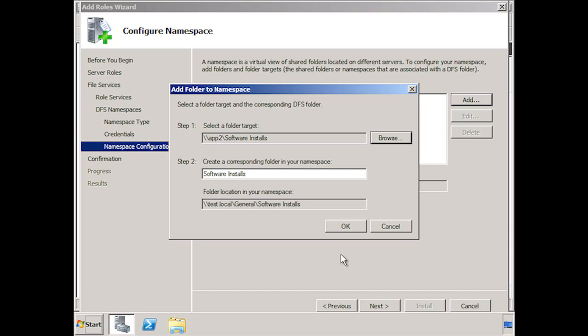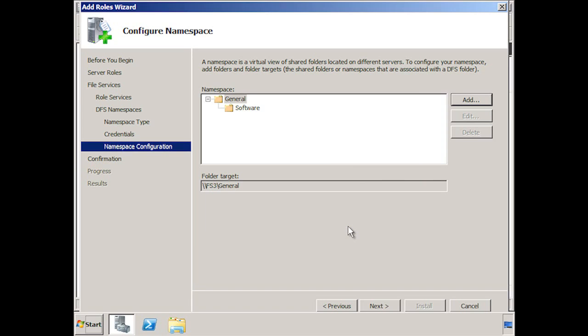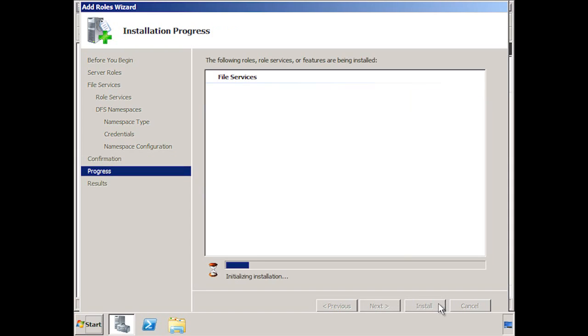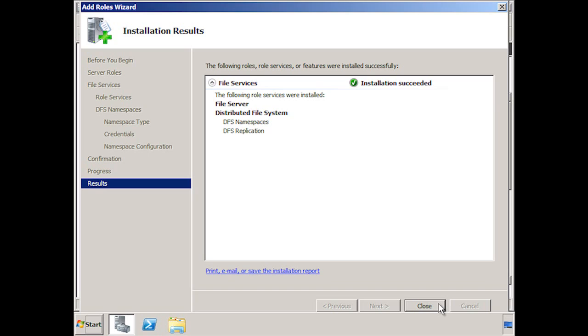Before I add this share to the DFS namespace, I can change Software Installs to simply Software. Now when I press OK, the Software Install share will be added to the DFS namespace and appear as Software. If I press Next and then press Install, DFS will now be installed on my server. The install is quite simple and only takes a minute or so. Once complete, this server will be able to either host or create new DFS namespaces.